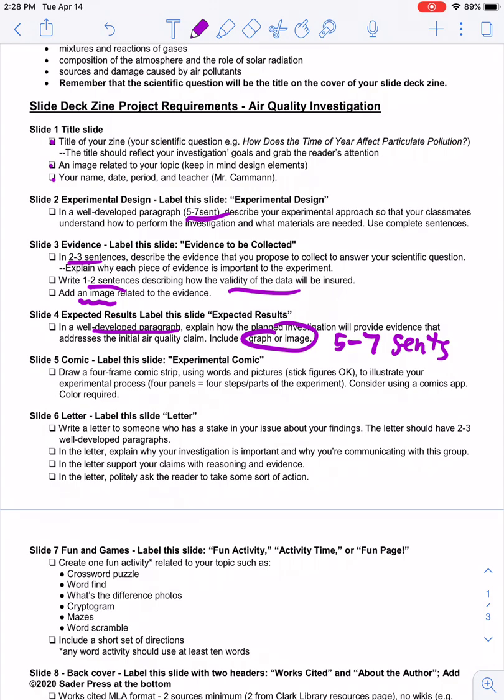Slide 5 is the comic. This is a fun one. You're going to do a 4-frame comic strip, okay? Your 4 frames are going to illustrate your experimental process. So 4 steps, 4 frames. You're going to use words and pictures, and we're not grading you on the art, we're grading you on the effort and how well you get your idea across. Stick figures? That's totally fine.